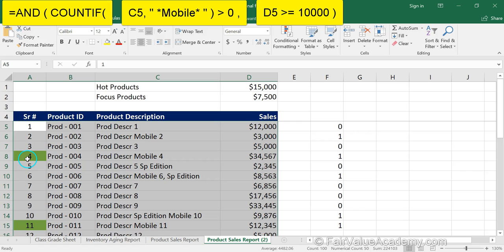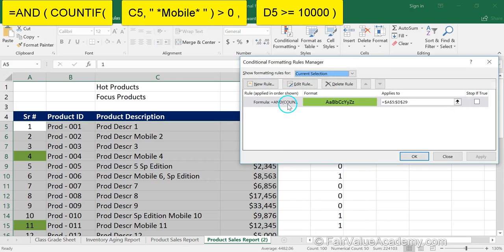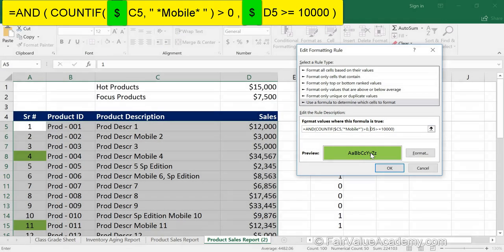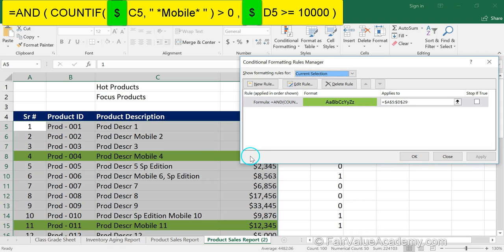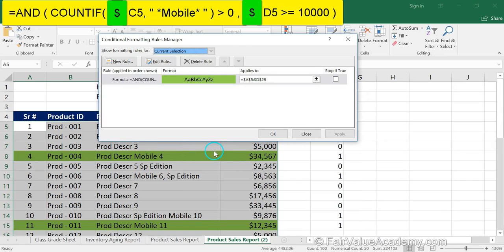Now you must have noticed that only the first column in the range has been highlighted, and as discussed earlier, in order to highlight the entire row, you need to use $ in the formula where you are comparing the cells. So let's go back to our formula by clicking on manage rules. We double click here, and we will write, instead of just C5, $C5, and instead of just D5, we will write $D5, and we click OK and apply. Now you will see that the entire row corresponding to those cells which satisfy the criteria is highlighted.